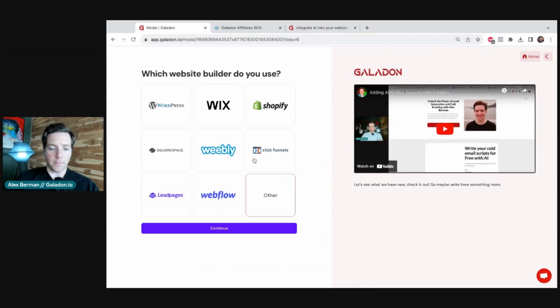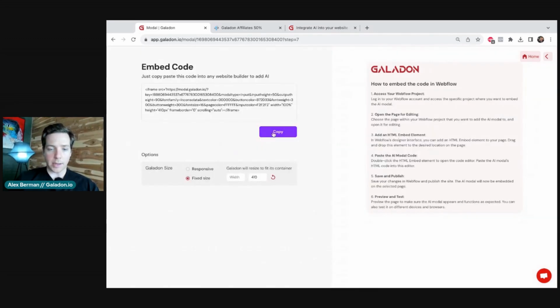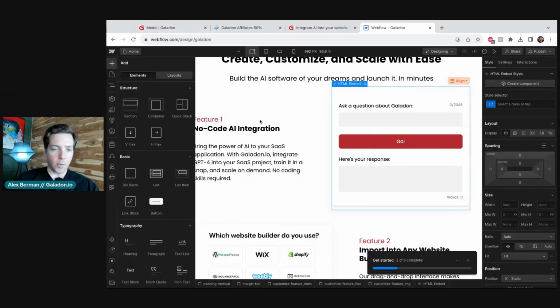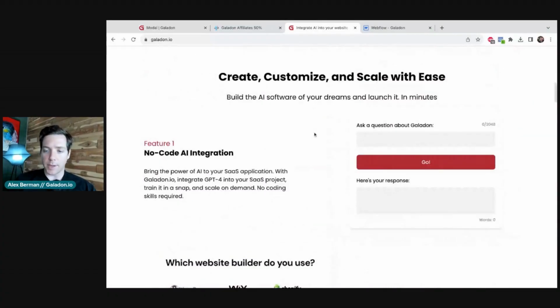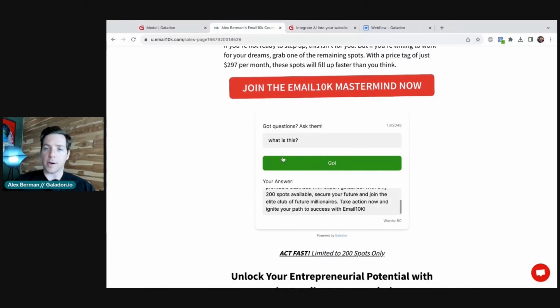Then we hit continue again and click Webflow because that's what we use for our website. Then it just shows us the exact code to grab, copy it, go to Webflow, hit plus, paste it in as an HTML embed, and we're good to go. Now we have an FAQ modal on our homepage that we can ask any question about and get a good answer. I have one here. I installed one on the affiliate page. I also put one on our coaching page that hard sells people on our coaching, and I'm loving this.